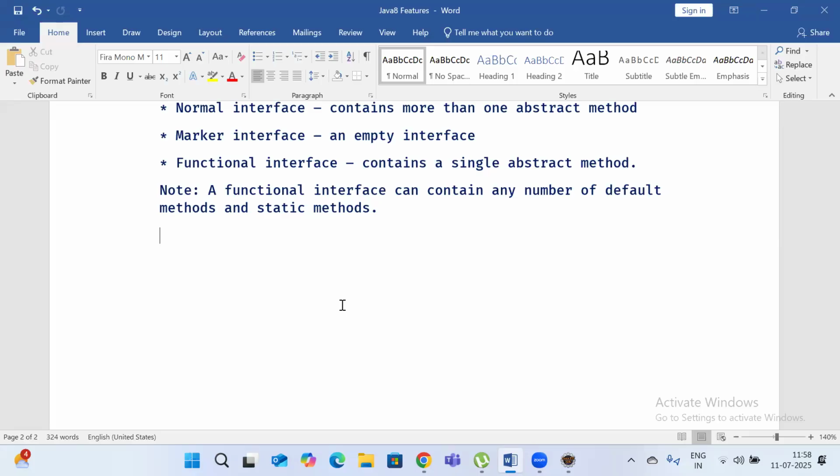So when should we create an interface with a single abstract method? When you need a single behavior. When you want to provide how many behaviors for a class? Single behavior. If you want to provide a single behavior for some class or whatever, then tell me, we have to create an interface with how many abstract methods? One abstract method. That is called a functional interface.